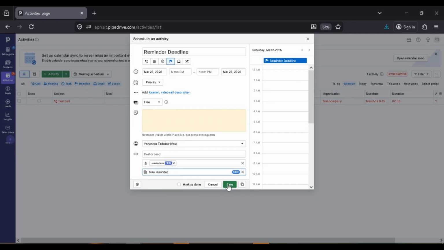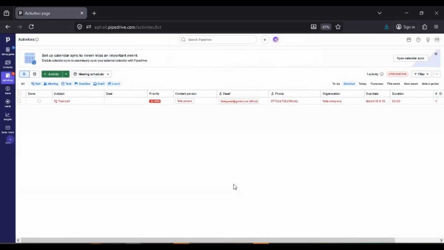Once everything looks good, click Save. That's it. Your reminder is now set and will appear in your activities list.